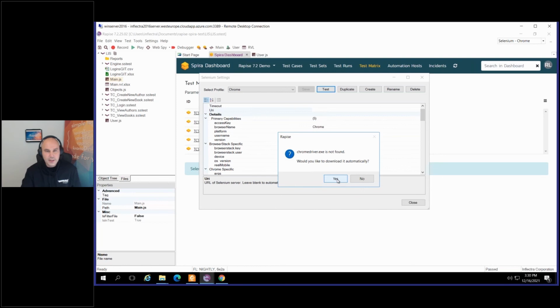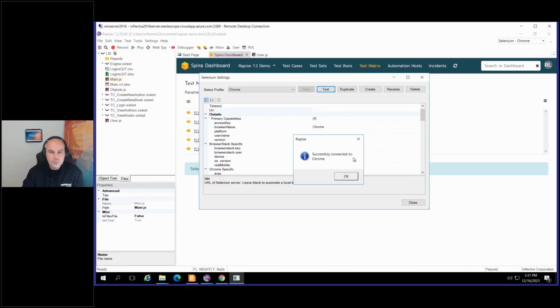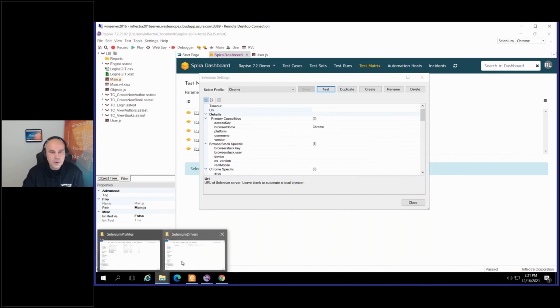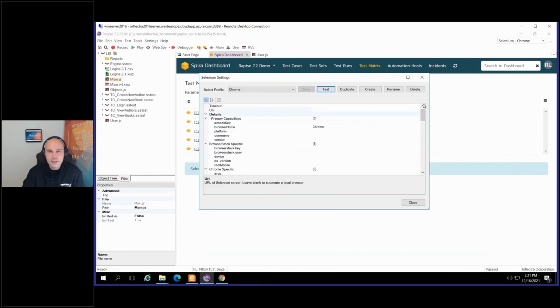So if you ever tested using Chrome and Selenium, you know that with almost every version of Chrome, they release a new version of Chrome driver exe, and you need to update it every time the new version of Chrome appears on your machine. So I'm clicking yes here. So driver downloaded, Chrome connection is successful. If we go back to Selenium drivers, here we can see that Chrome driver exe is here.